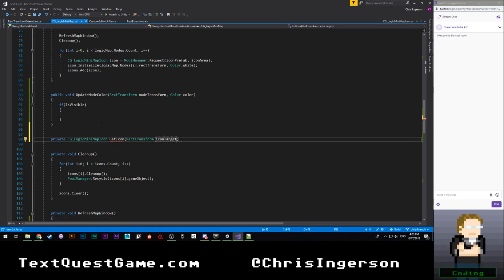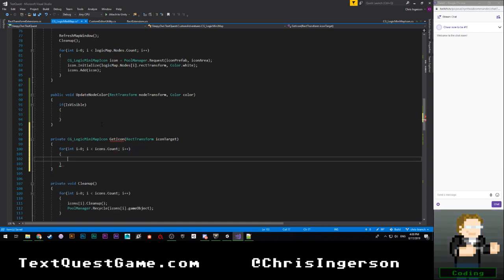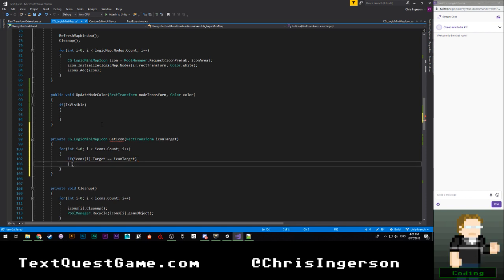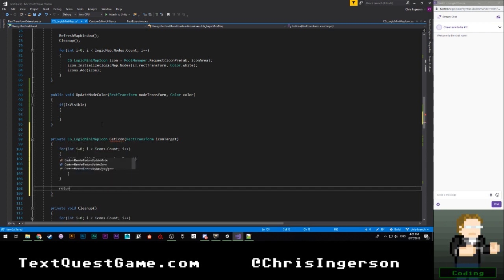Okay, and we're just going to say for int i equals 0, i is less than icons dot count, i plus plus. If icons of i dot target is equal to icon target, then we're going to say return icons of i, else we will return null at the very end there.